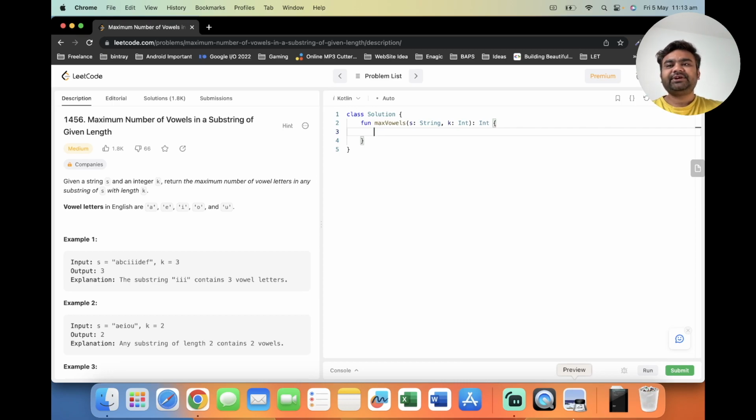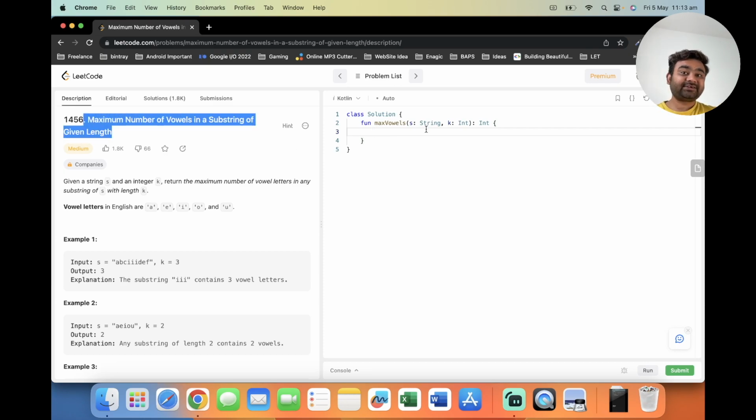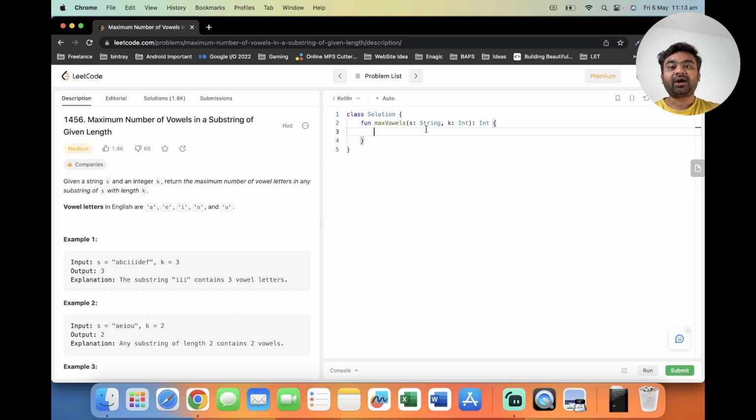Today's video is going to be a solution of Leetcode's problem of the day: maximum number of vowels in a substring of given length. This is a great problem to practice string manipulations and algorithmic thinking. So let's dive right in and solve this problem.